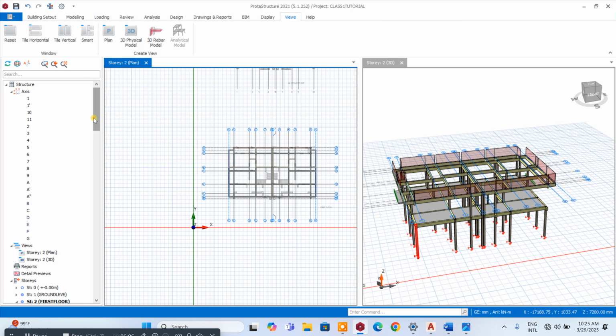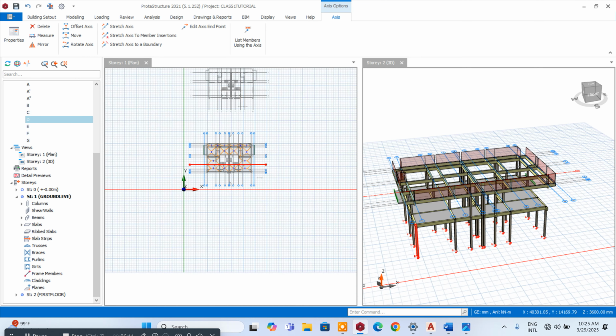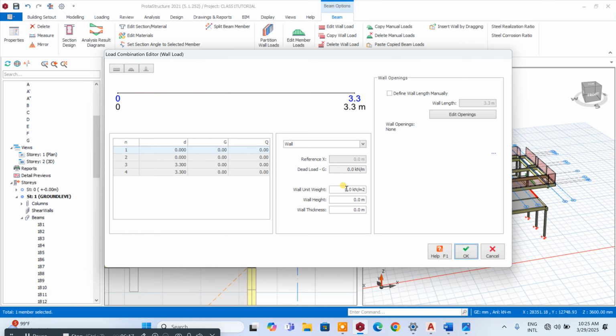Let me go and check my first floor. Okay, the first floor, the beams are not loaded, so I can click on this one and say edit wall load. Weight of Nigerian block is 3.47 kilonewton per meter square. The wall height, now the wall height is the height in the architectural design minus the depth of your beam. So I will assume that in my architectural designs I have from the DPC to my soffit or to my slab. Let me say it's 3.6. So you now say 3.6.